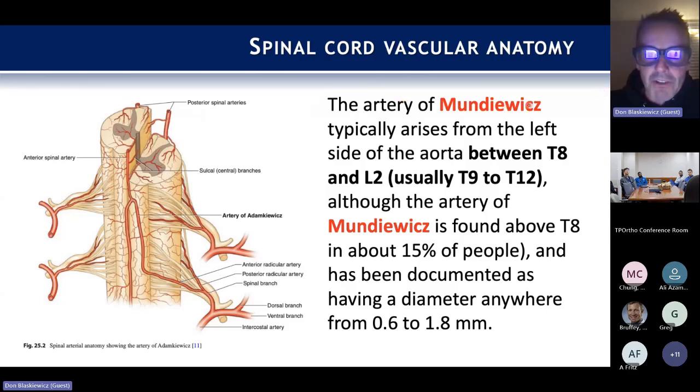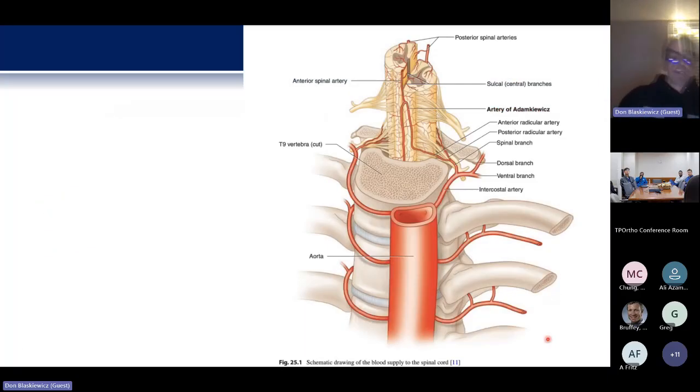So, the artery of Adamkiewicz, and I don't know why that was renamed that. We'll have to look back in some case logs, but it typically arises from the left side of the aorta between T8 and L2. And although it is found above T8 in about 15% of people, and has been documented having a diameter from 0.6 to 1.8 millimeters. And this is important because these are the segmentals.